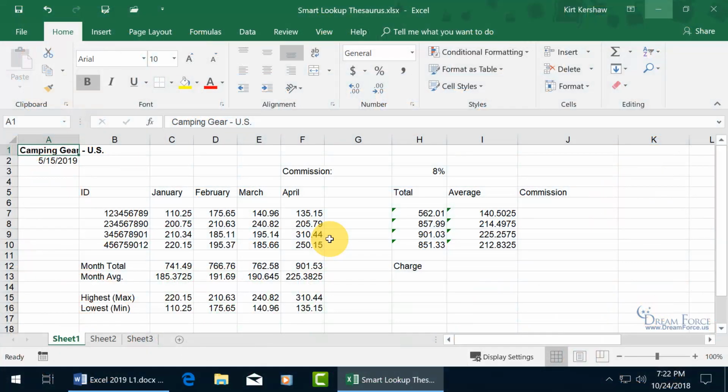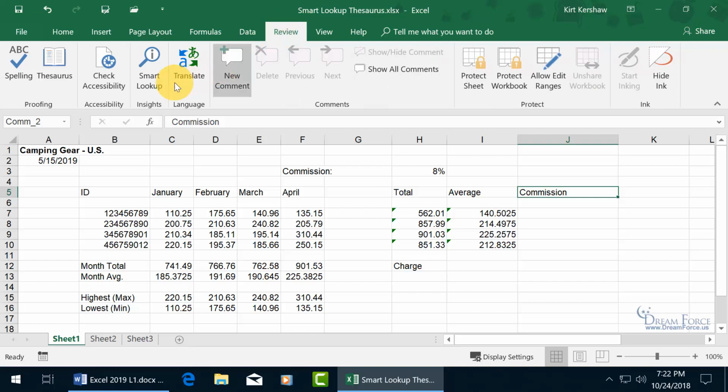The two things I want to go over in this video are the Smart Lookup feature and the Thesaurus. First of all, the Smart Lookup. It's used to search the contents of a cell, and over in the task pane, it'll reveal more to explore or to define. So for example, if I want to look up the word commission, select it, come up here, click on the Review tab, and then go to Insights, the group, and click on Smart Lookup.